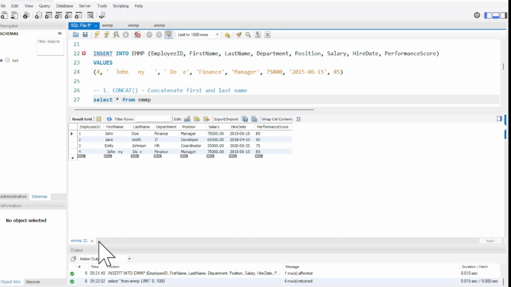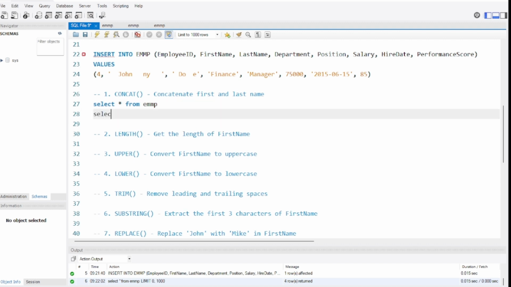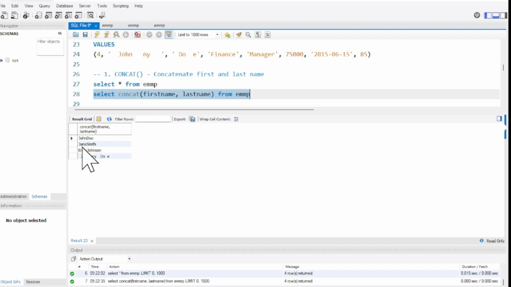For that you have to use the concat function. So you have to write select, then simply write the function name, and inside it, on which columns do you want to concat? First name. So I write first name comma last name, from the table name. Sorry. Now let me show you. See, they have concatenated, but the problem is there is no space and it is not looking good.